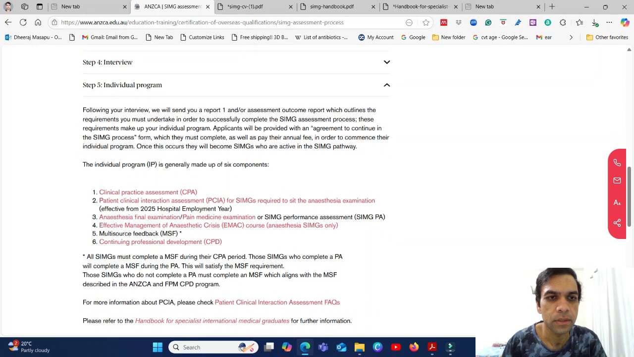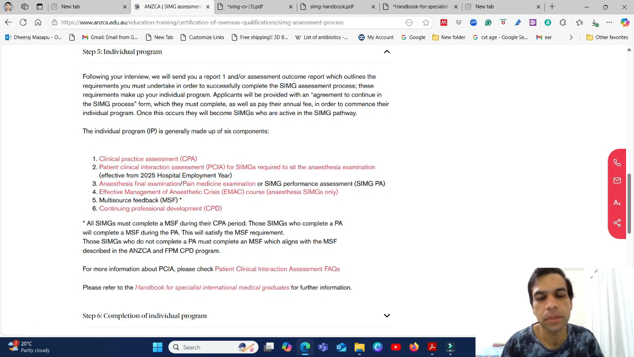Okay, and that is called report 1. In report 1, your comparability would be given, and if you are comparable or partially comparable, you will enter the next step. The next step is called the individual program. In the individual program there are 6 important elements.